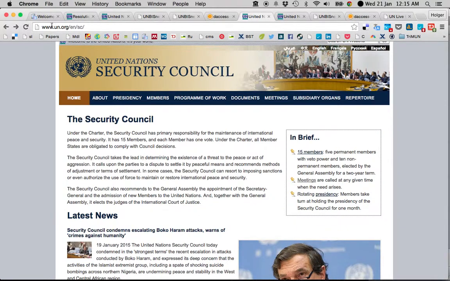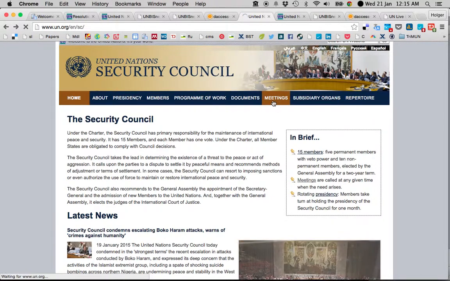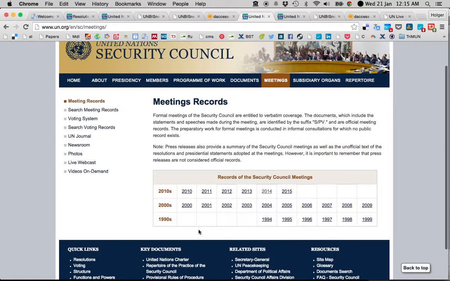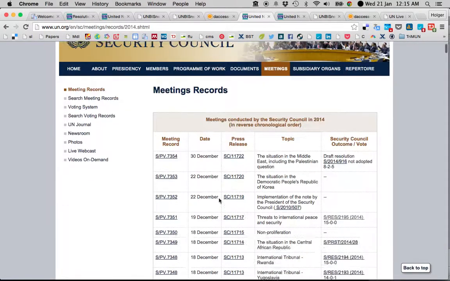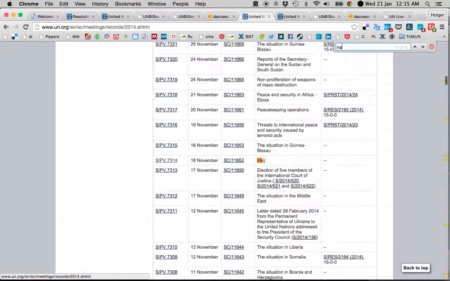So we're back on the un.org/English Security Council website, and we go to meetings, because it's just all very well documented there. Select the year 2014, and when I enter Iraq, we actually see 6 hits.